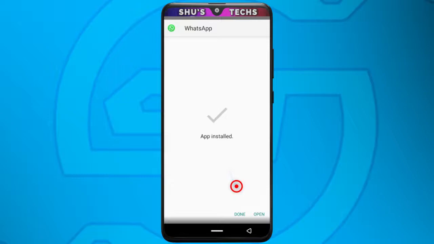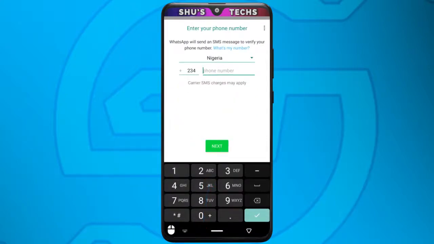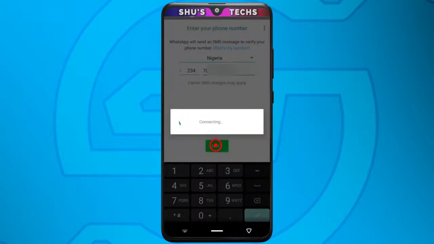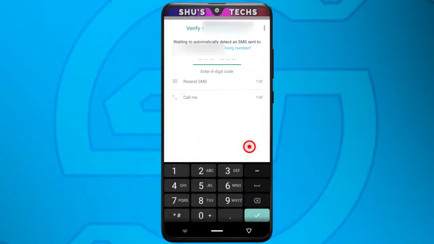So it's done installing, and I'm going to tap open, agree and continue. I'm going to input my number. I'm not going to make it visible for you because it's my personal number, but my business number is always visible. So I've input my number and I'm going to just tap next. A text message is going to get sent to my phone. Hopefully it arrives quickly.